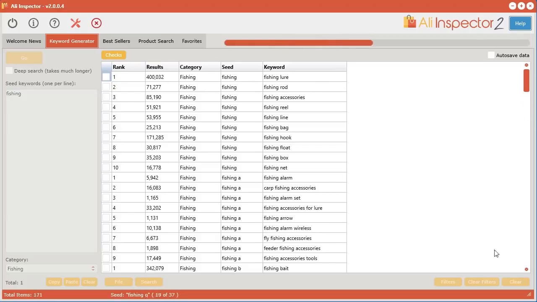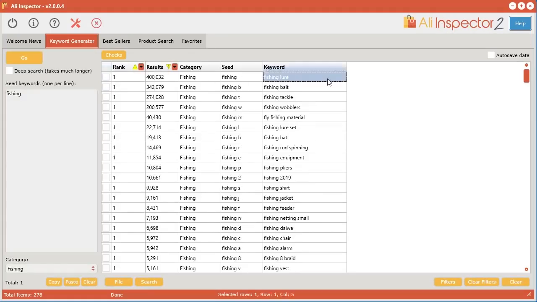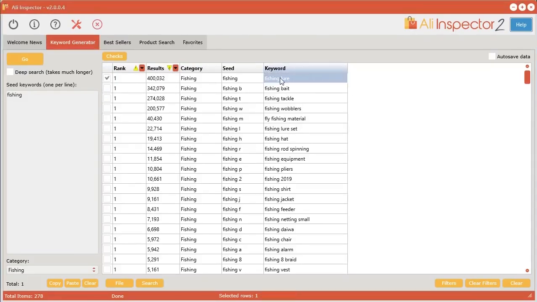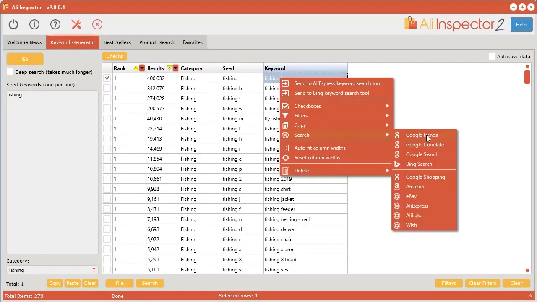Now, when it's totally finished, you can sort by rank, hold down your Shift key, and also sort by the results. Now we can see the top search keywords with the most results on AliExpress. You can also do additional research by simply right-clicking and going to search, and you can search Google Trends, Correlate, as well as other major online shopping sites.